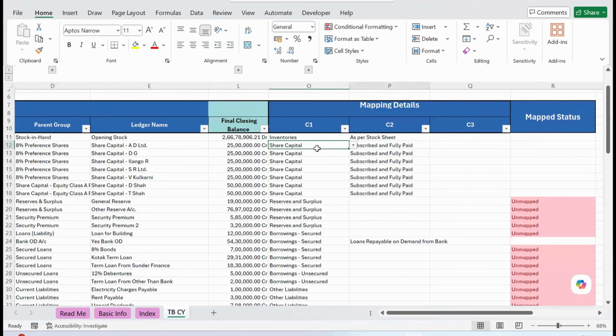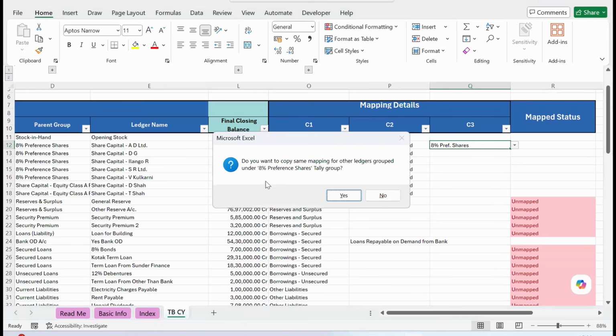Now, let us start the mapping process. Here, if this is the preference shares, how many holders are there? Some 5 holders are there, and it is under share capital. So let me tag this. I have updated the basic information in the drop down, and I get the option of equity share and 8% preference shares. So this is preference shares.